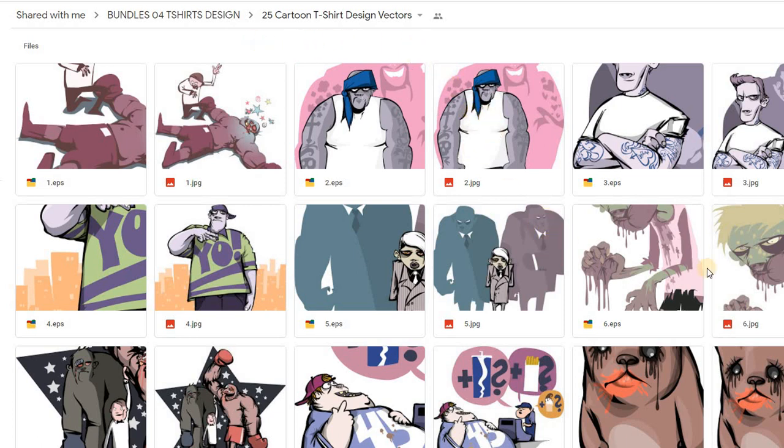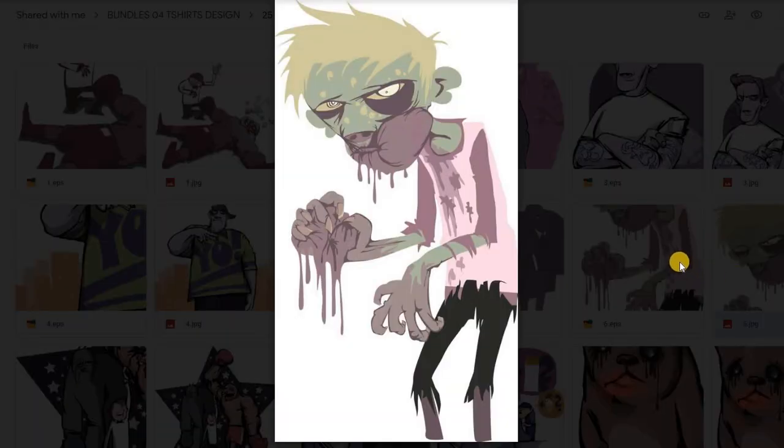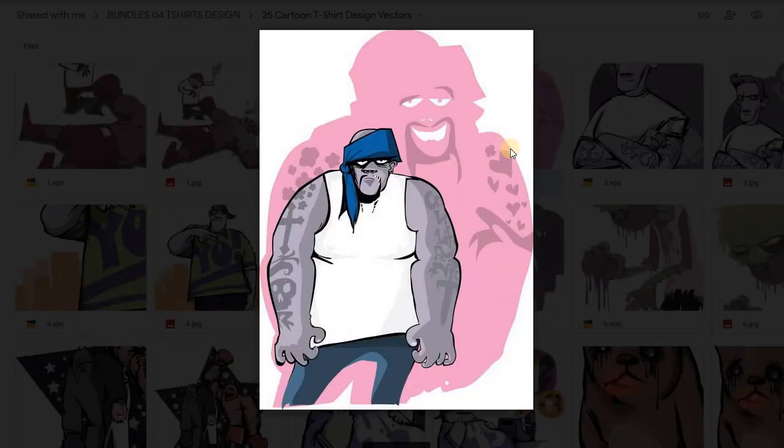So for example, this is the kind of stuff that you get. So what is this? Here you go. This is a graphic, for example, and you can use it any way you want. It looks like some kind of a zombie. You can add text. You can edit it any way you want, but that is what's included in that package. So as you can see here, this is some kind of cartoon.